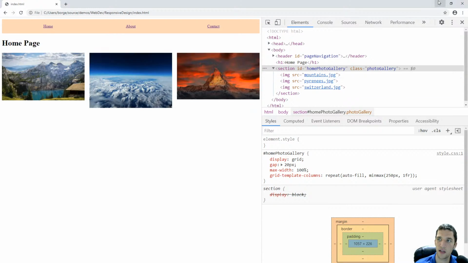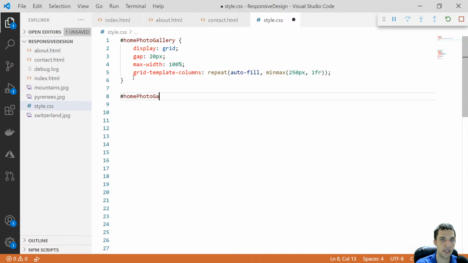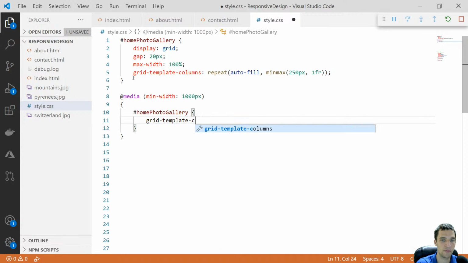1074, it looks like it's hitting. So let's just do 1,000 here. Home photo gallery, whoops, media, min width 1000 pixels, home photo gallery, grid template columns, 1FR, 1FR, 1FR.